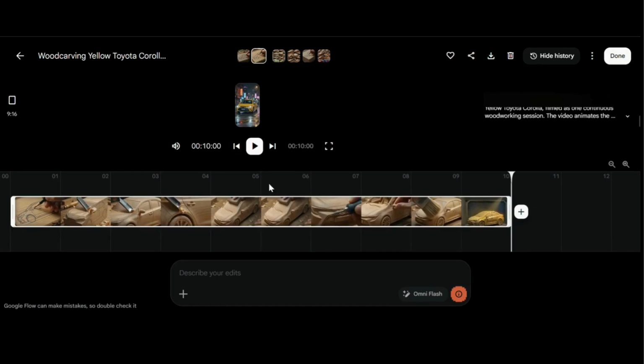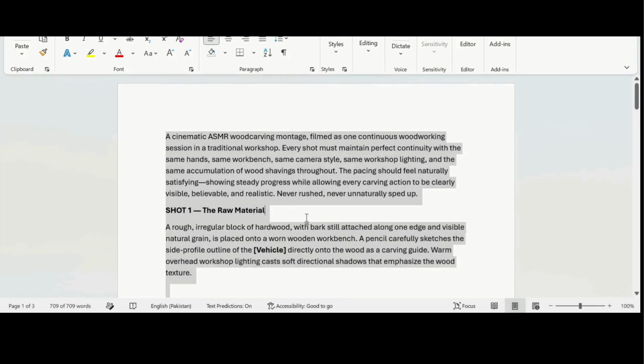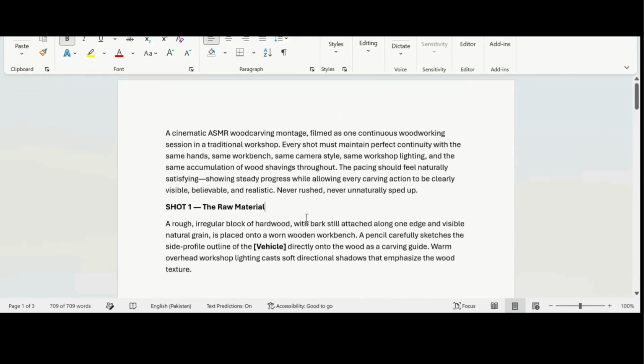That's how you can create engaging wood carving ASMR videos using ChatGPT and Flow AI. You can also continue improving the prompt to achieve even better and more realistic results.